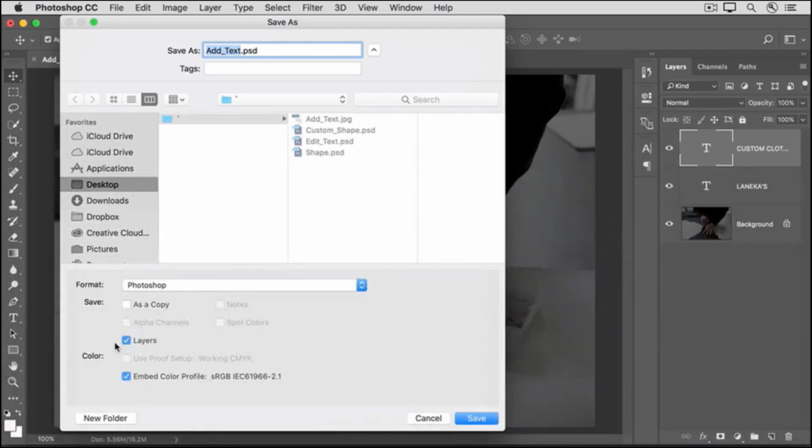If you need a copy to share, you can save another copy as a JPEG, but the JPEG won't retain your type layers. So those are the basics of creating text. Stay tuned for the next video where we'll see how to edit text.